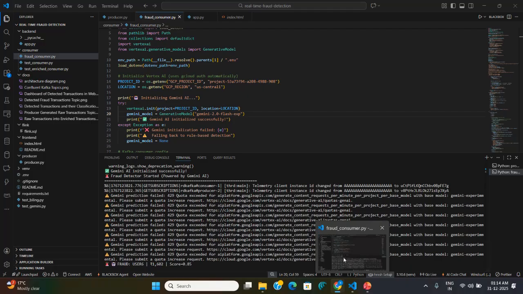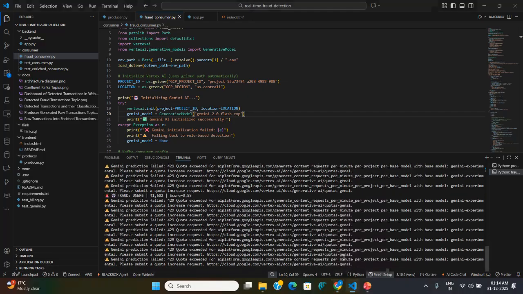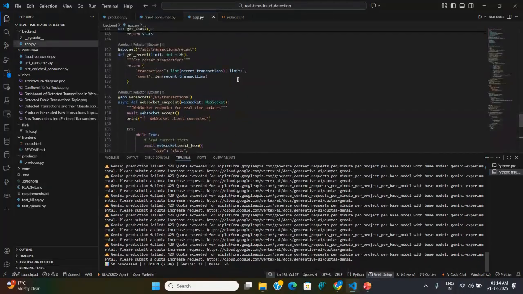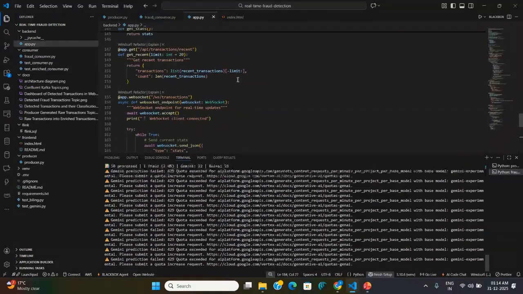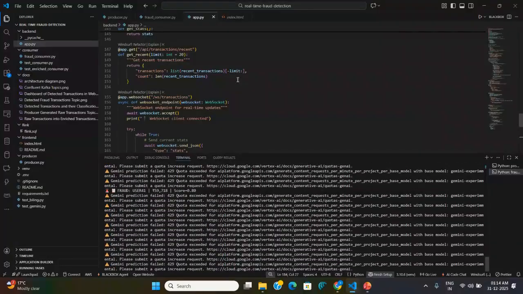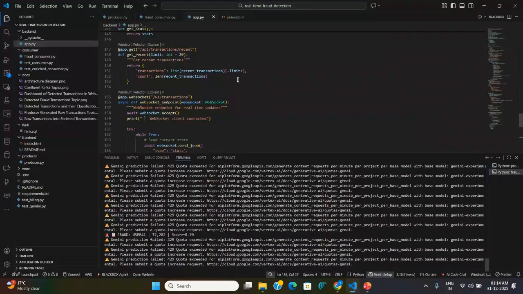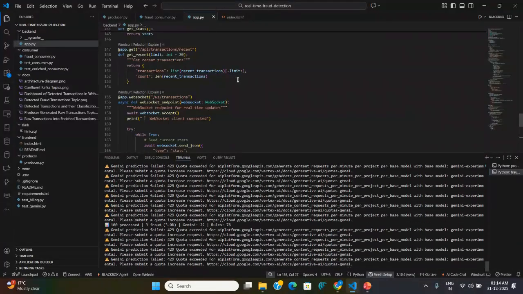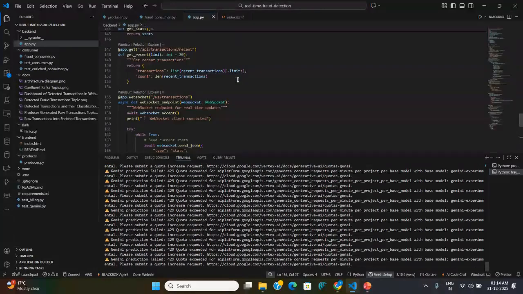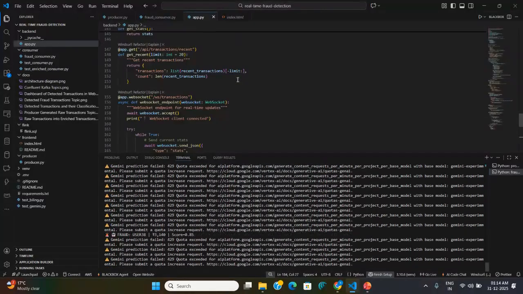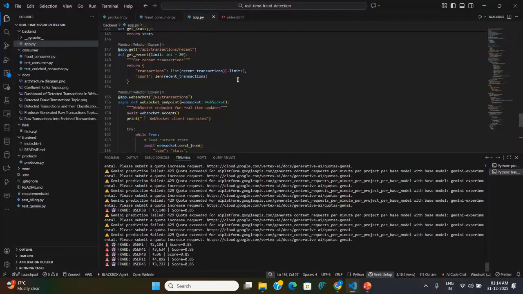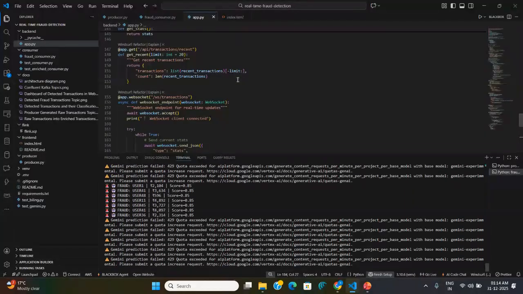Now the main part is the streaming of data. Here we use FastAPI as a backend. The final decision is published into the Kafka topic, and then FastAPI streams the result via WebSockets to a live dashboard, so live transactions, fraud scores, and decisions update in real time.